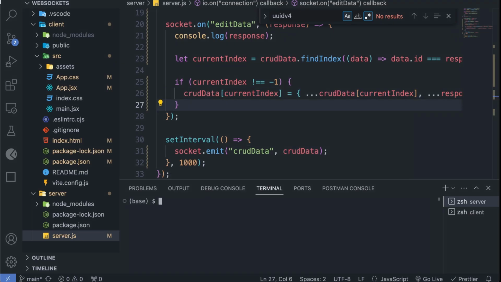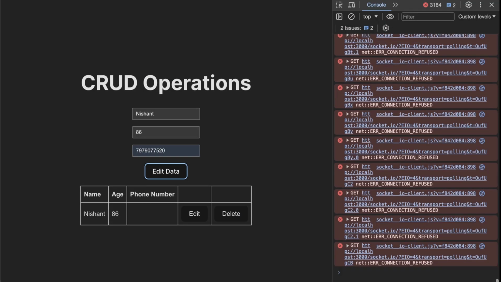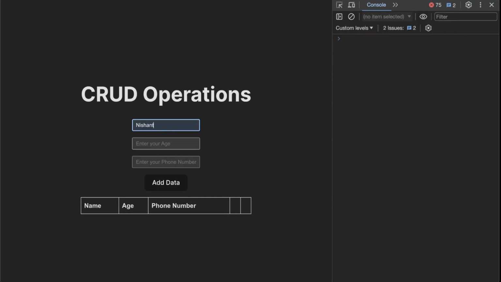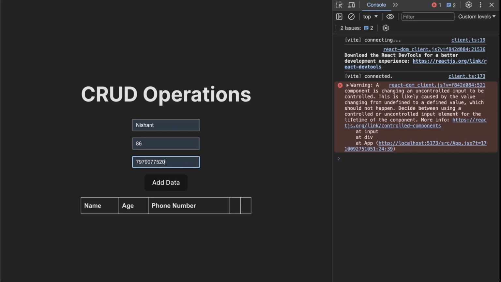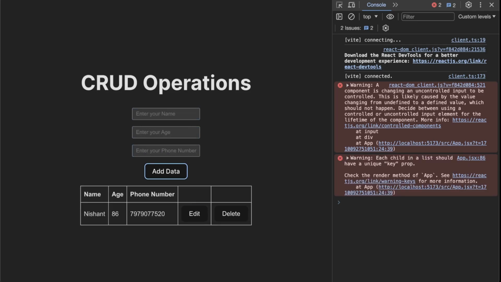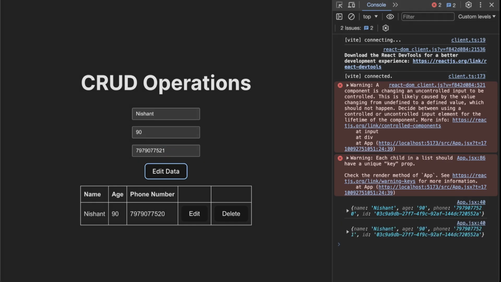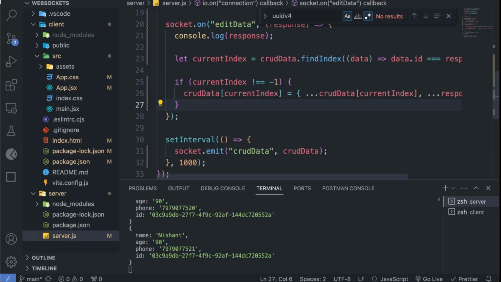So if I just clear the console, restart the server once more, let's see what we have when we edit something. So add the name, age, phone number, add data. So data is here. Let's edit it. Let's make the age to 90. Click edit data and see the age has been changed to 90 and in the console as well. Now let's try to add something else, like make this number as 521 instead of 520. Edit data and it has been changed.